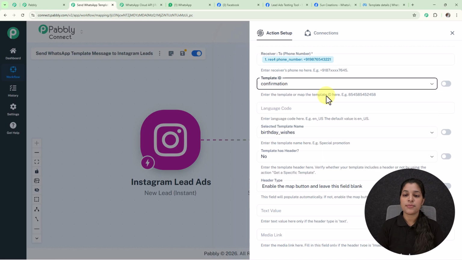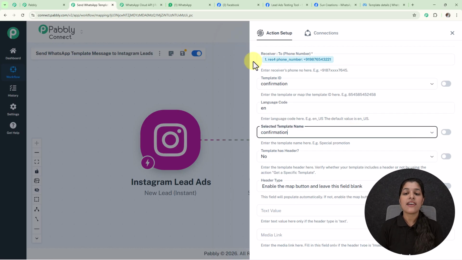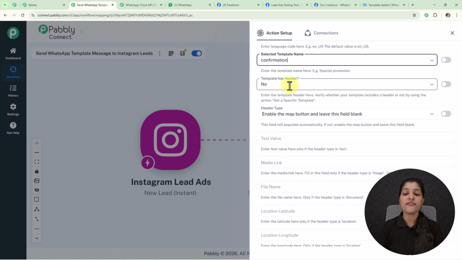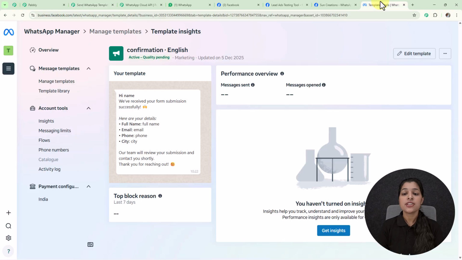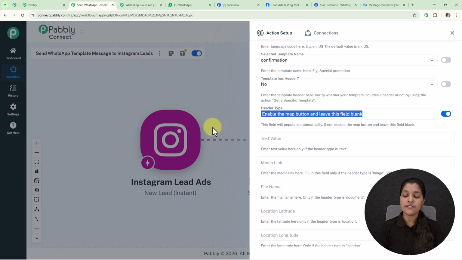So here I have selected my template ID, and now it is asking me to enter the language code, which I'm going to enter as EN, as I created this template in English language. And afterwards it is asking me to enter the selected template name. So I'm going to refresh this field, and I will get the same template name as the template ID. And now it is asking me whether my template has headers. As you know, my template doesn't have any header, so I'm going to select no, which is already selected. And for the header type, I'm going to enable this map button and leave this field blank.